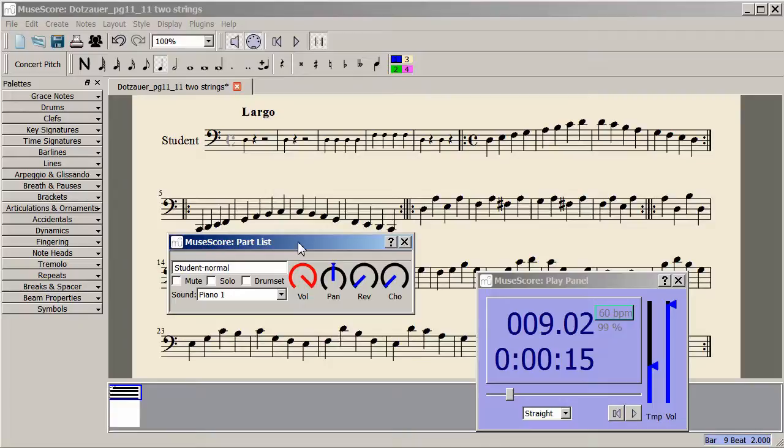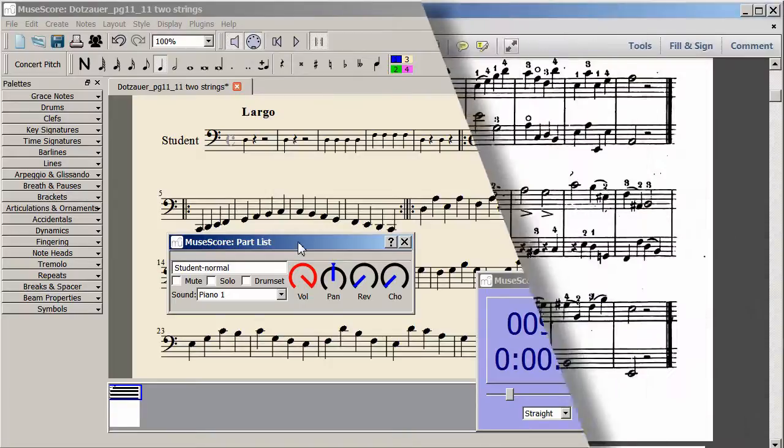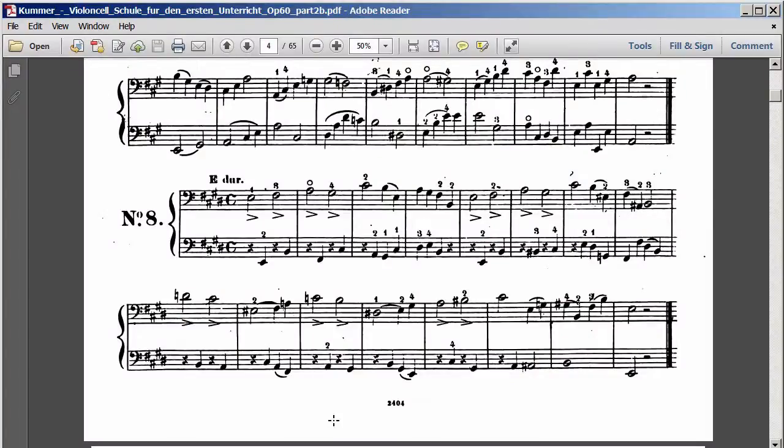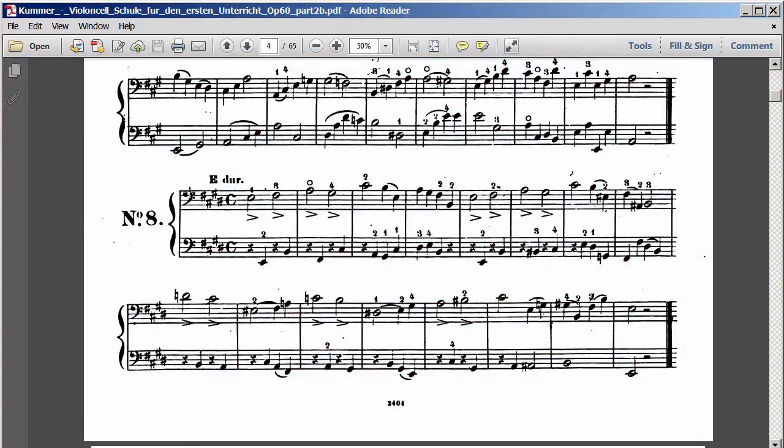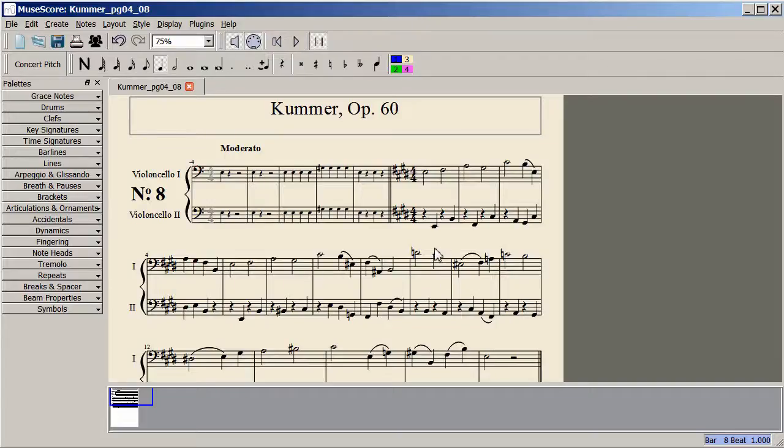Now let me show you a slightly more complex situation that involves more than one voice. Here is an exercise from a collection of cello etudes by Kumar. It looks like a duet, and indeed it is. His intention was that the student would play the top line, and the teacher would accompany him by playing the bottom line.